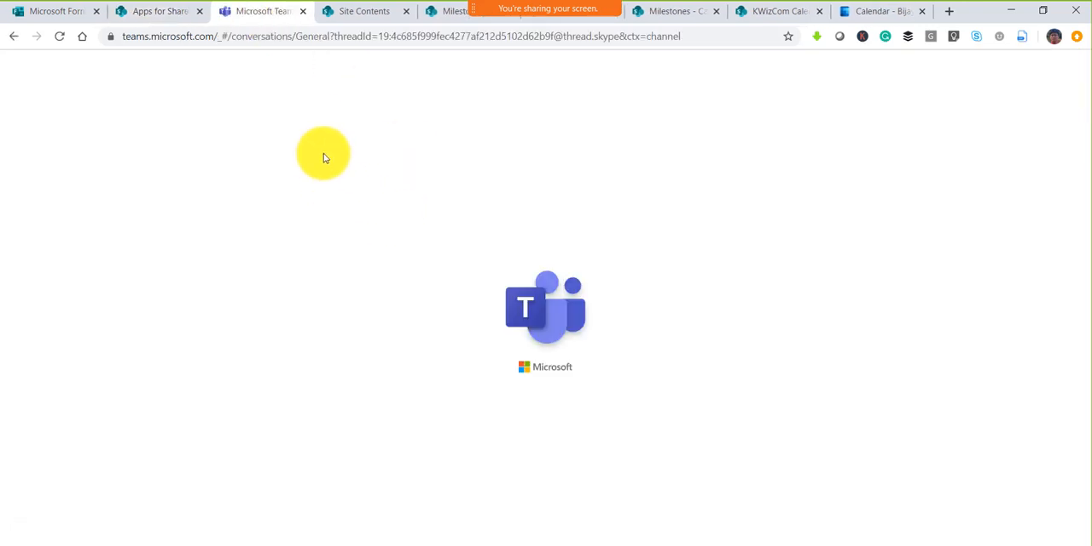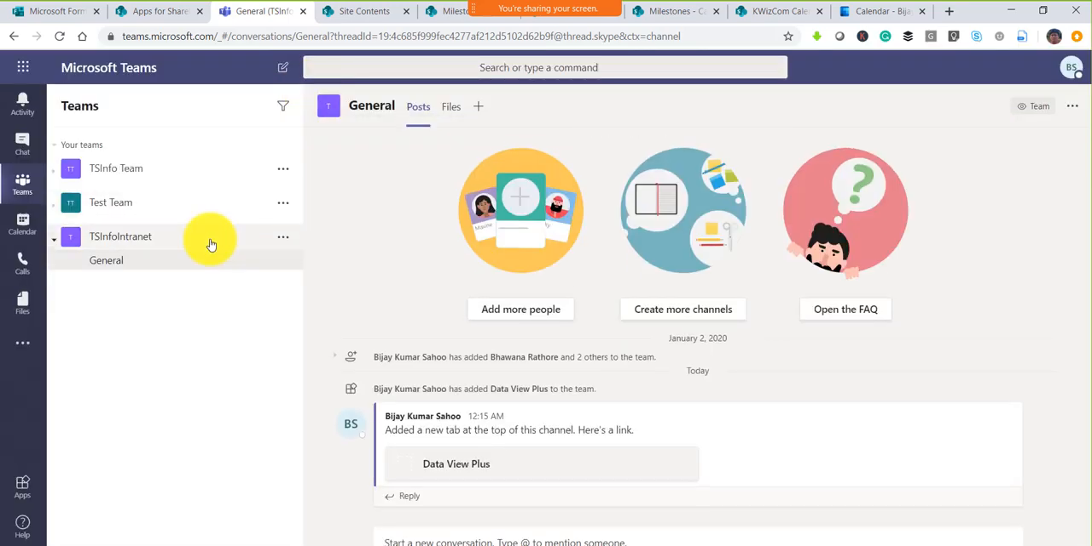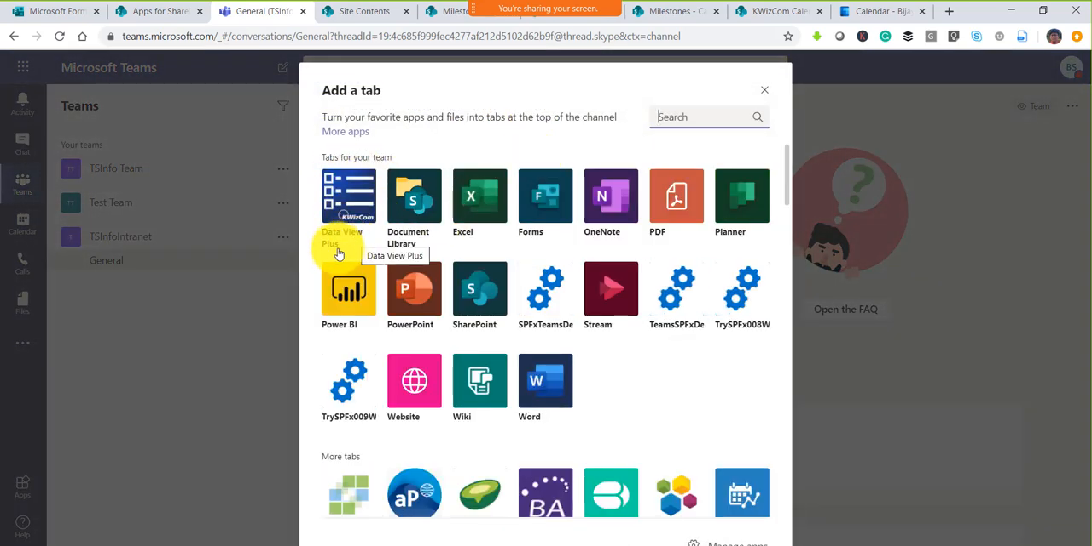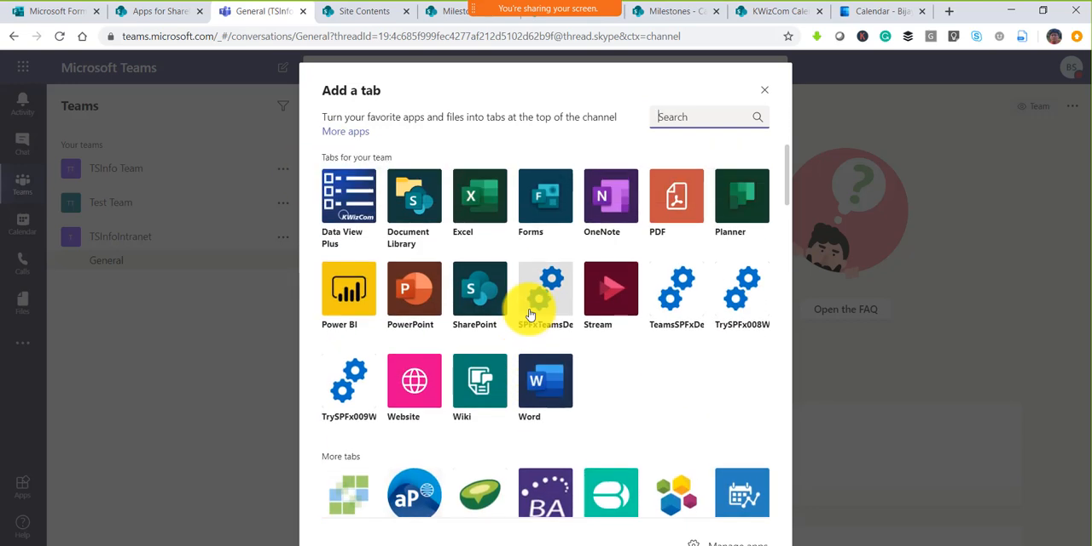You can see here my team is opening. This is the TS Info intranet team. I want to add a tab here. If you click on this plus icon, you will be able to see the data view plus app. If you do not see it here, just click search over here and you will get it. Sometimes it will not come in the frequent section, but you will be able to find it.